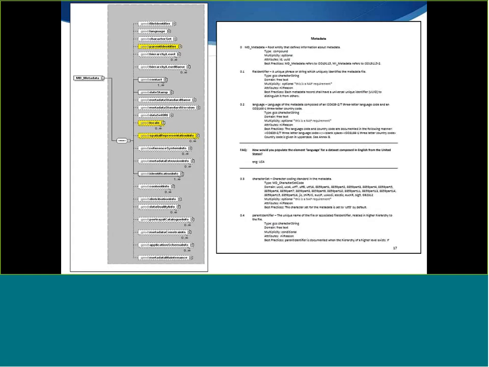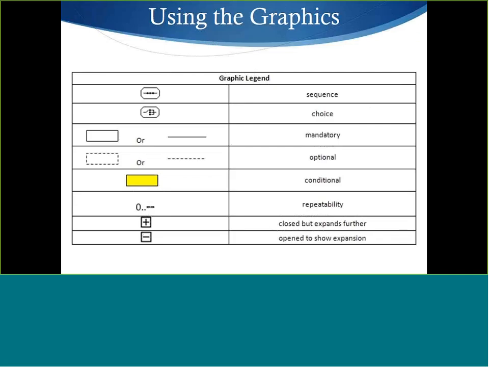And when you get there, then you have stuff on the right that tells you detailed information about what to do with all of the different tags and how they can be used. So here's a legend of the graphics. If it's a solid box, it means you're required to have it. If it's a dashed box or dashed lines, it means it's optional. If it's in yellow, it means conditional, which means that it's mandatory if you have that information. And if you don't have that information, then obviously you can't include it.